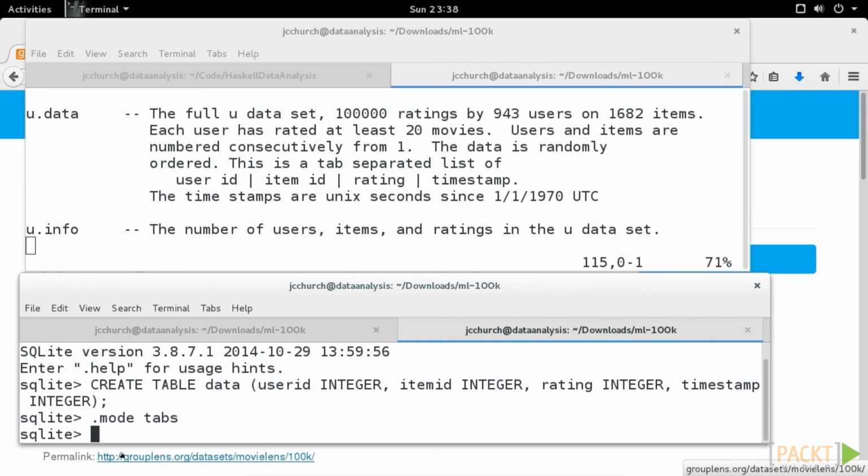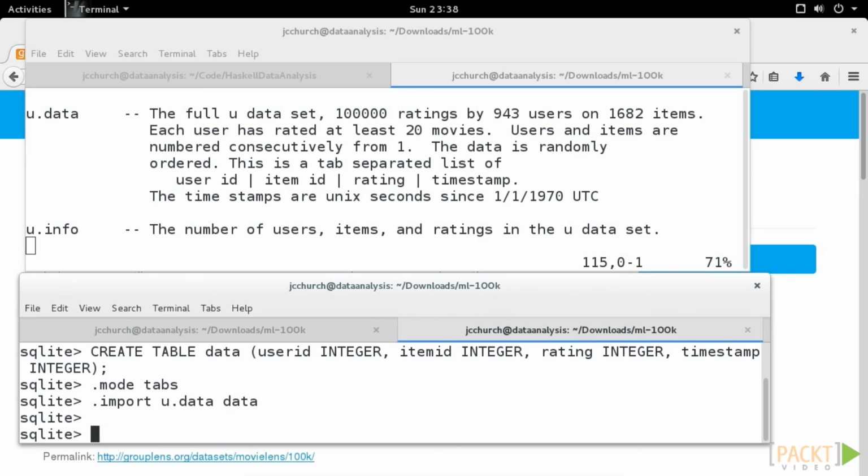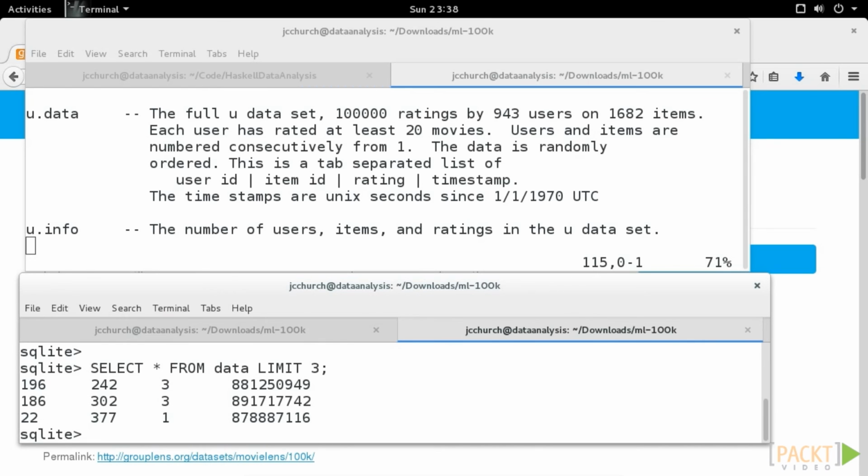In the past, we've used CSV. Well, there's a built-in mode just for tab-separated values, and it's called tabs. Now we need to import our data. Good. If all goes according to plan, you should now be able to run select queries on your data. So select everything from data, let's limit 3. Good. We get the first 3 rows in our data set.